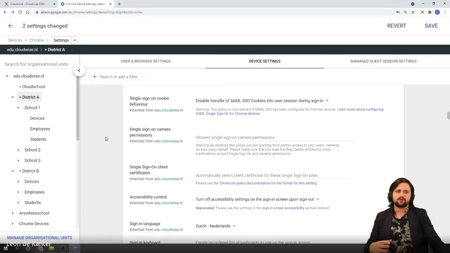You'll find, though, that there is just a lot that we could set here. There's really a lot of settings that both for the user and browser settings and device settings you could set in all kinds of different scenarios.